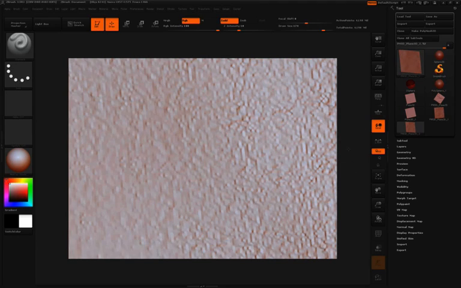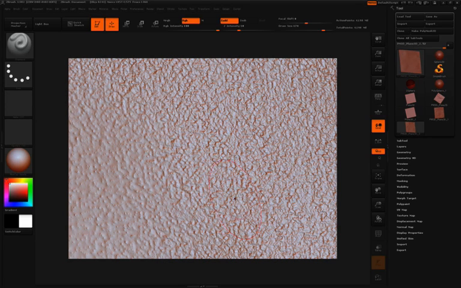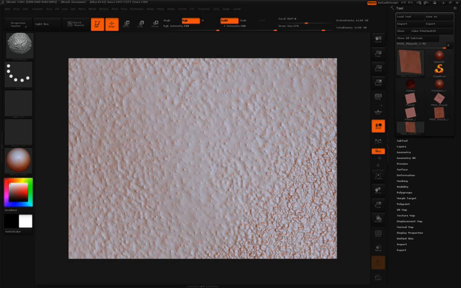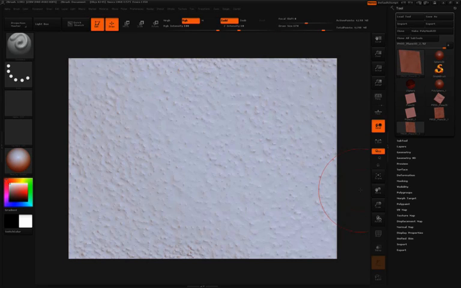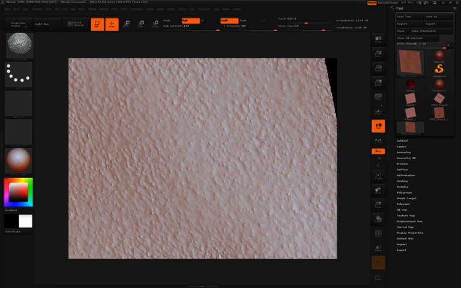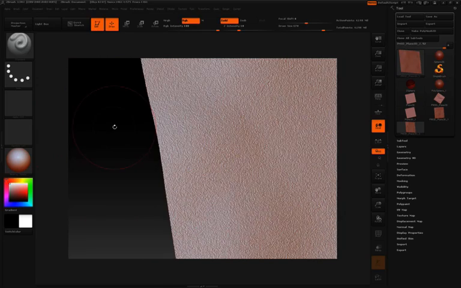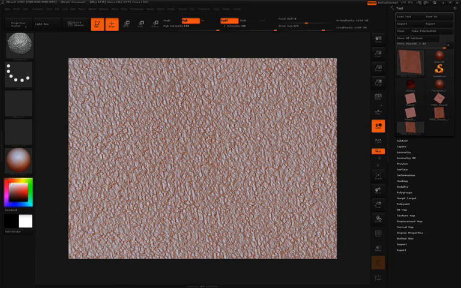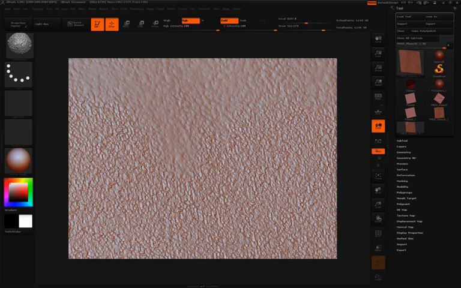Let's move over to another area. So here we have that rough carpet look, and we'll hold the Shift key and use our Smooth Peaks to turn this carpet into skin pores. See if I can find another area to demonstrate that with. Again, just the Smooth Peaks brush will give you what you're looking for as far as quick skin pores on the surface.